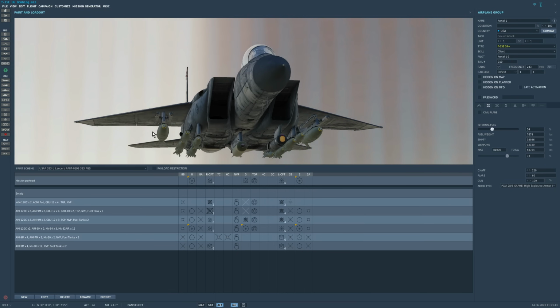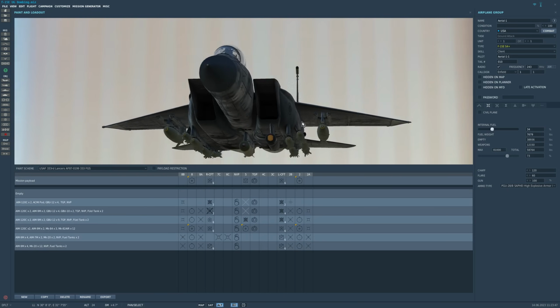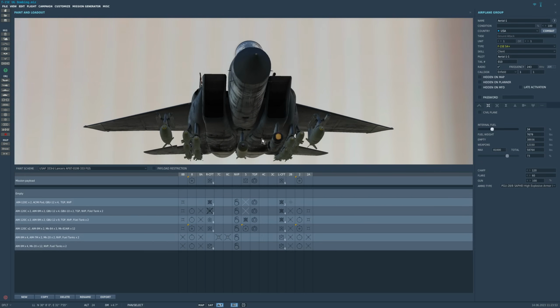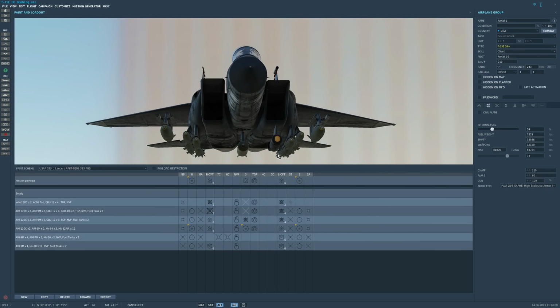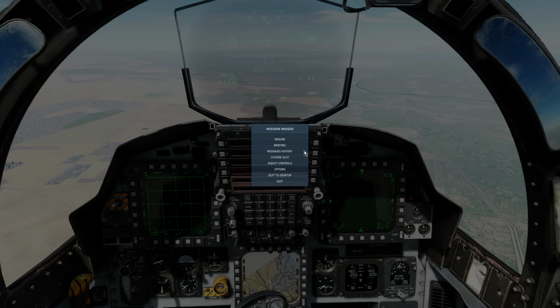You can see we have Mark 84 low drag, Mark 84 low drag. On the conformal stations here and here we have the 12 Mark 82 Snake Eyes, and on the center station, station 5, we have the single CBU-97. We're also taking the TPOD for designation, and here is a full list of which bombs can be used on which stations. First, controls for today.